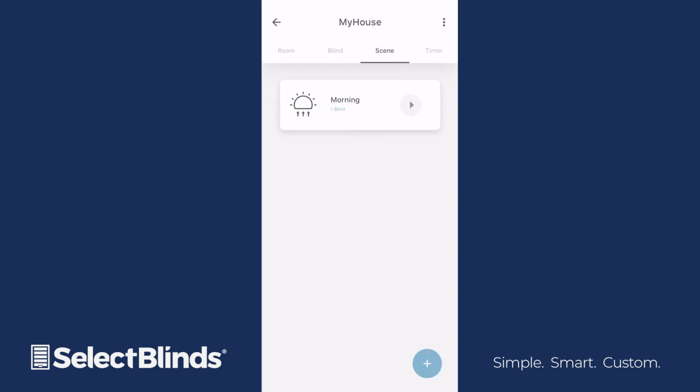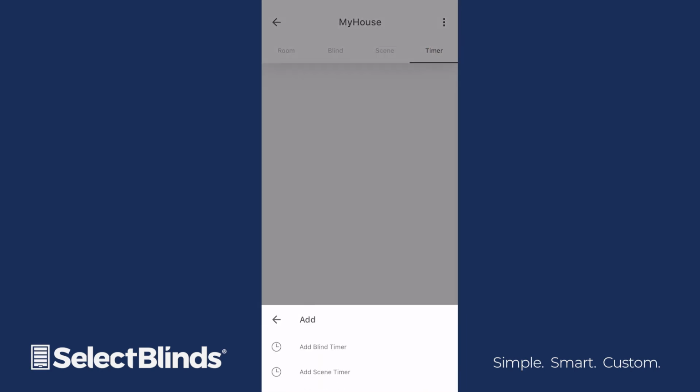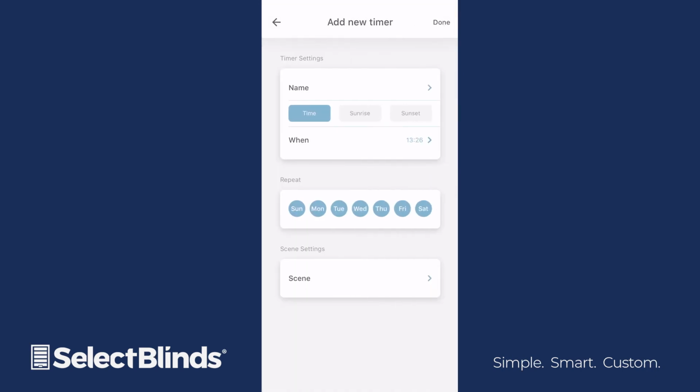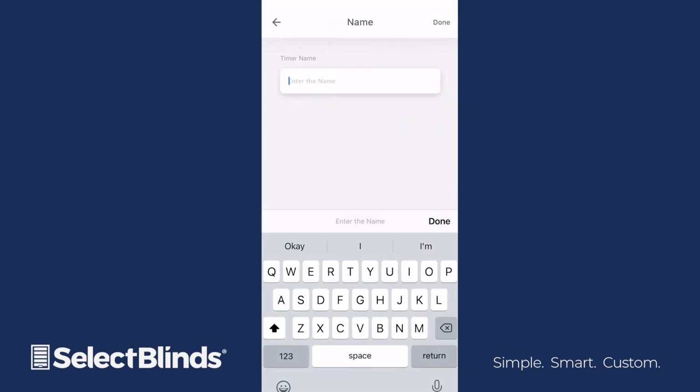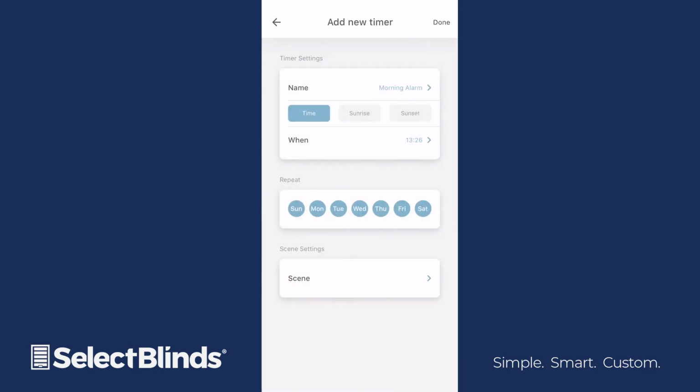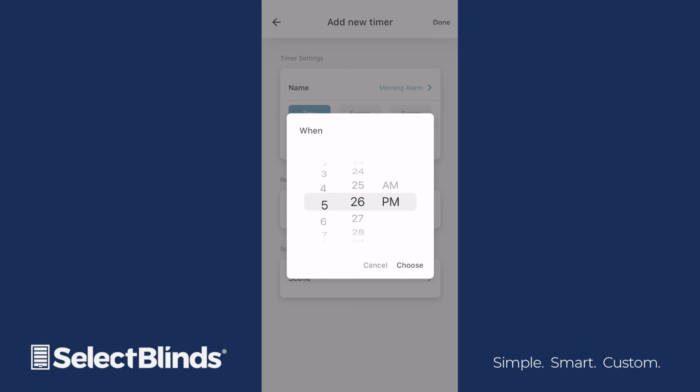To add a timer, click on the tab named Timer and then tap the plus sign at the bottom. Select Add Scene Timer from the mini menu. Enter a name for the timer you'll be using with your scene, and then tap Done. Under When, select a specific time for the scene to be activated, and then tap Choose.